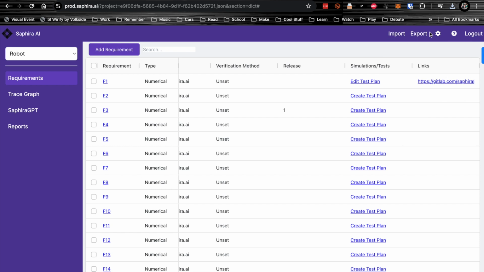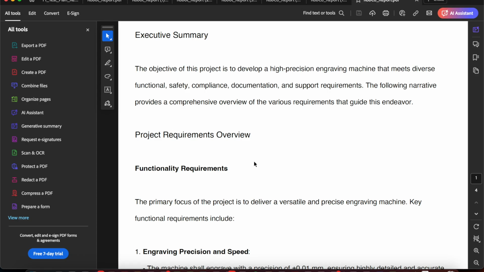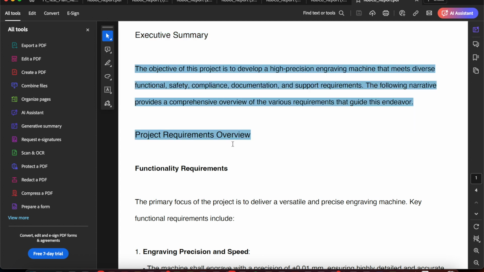The final thing we'll show is the ability to export your entire project as a narrative. Here is what that narrative export looks like. It has an executive summary and all of these details.